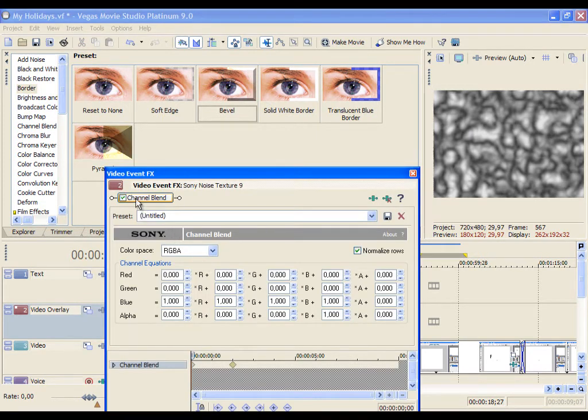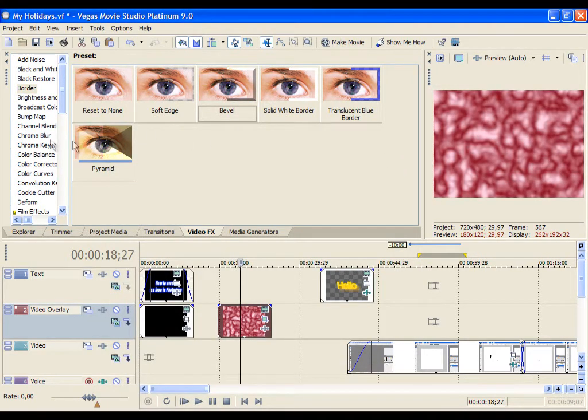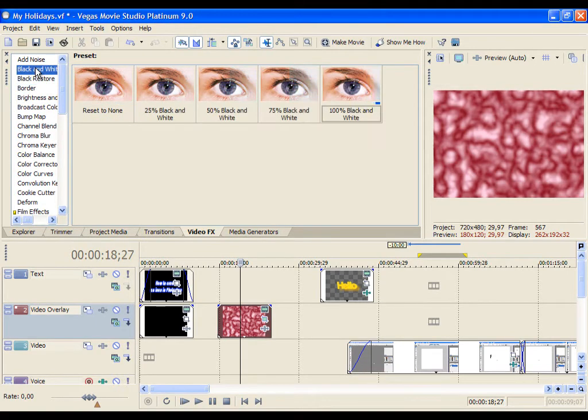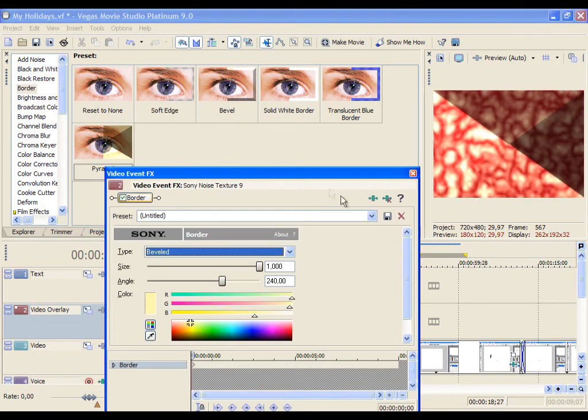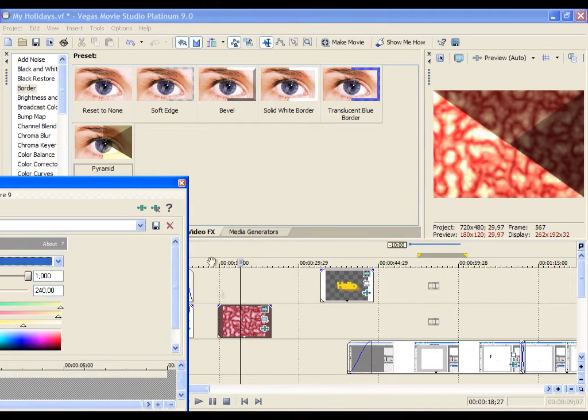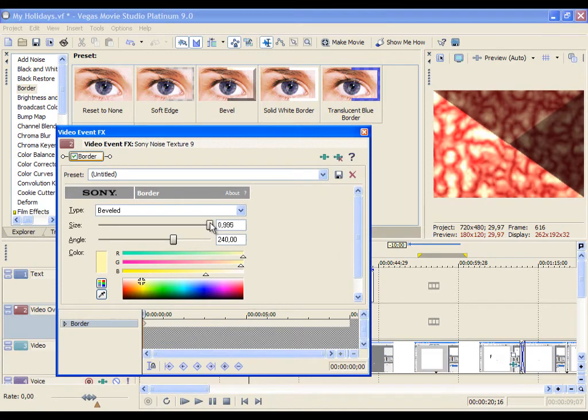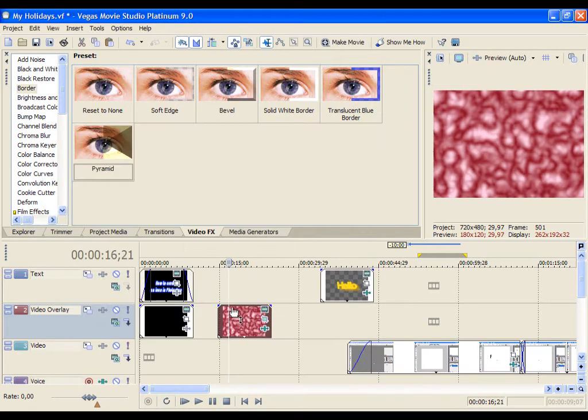Now let's remove the effect from texture and add a new one. So first choose how you want to begin with the effect. Then create a new keyframe and make some changes. Watch the demonstration.